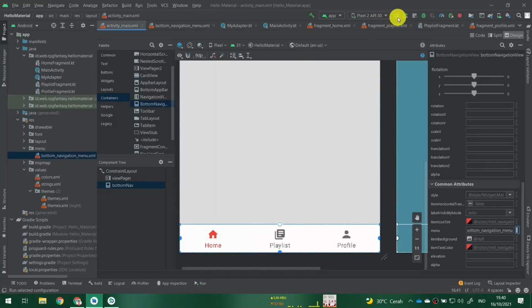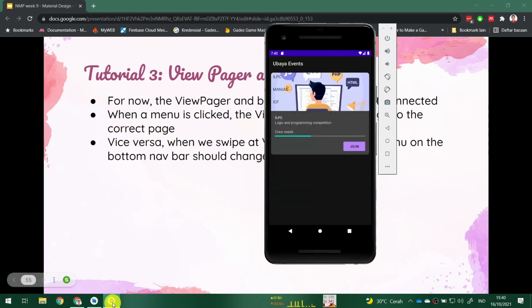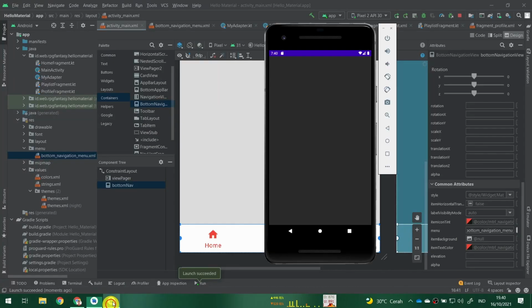Okay, you may wish to try it for now to see your bottom navbar in action. Although if you take a look at the slide, for now the view pager and the bottom navigation bar are not connected with each other. But it's okay. Why are they not connected?